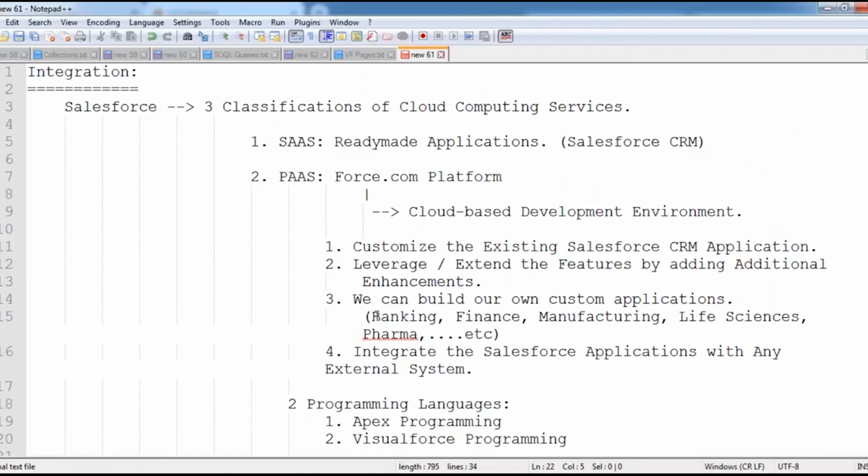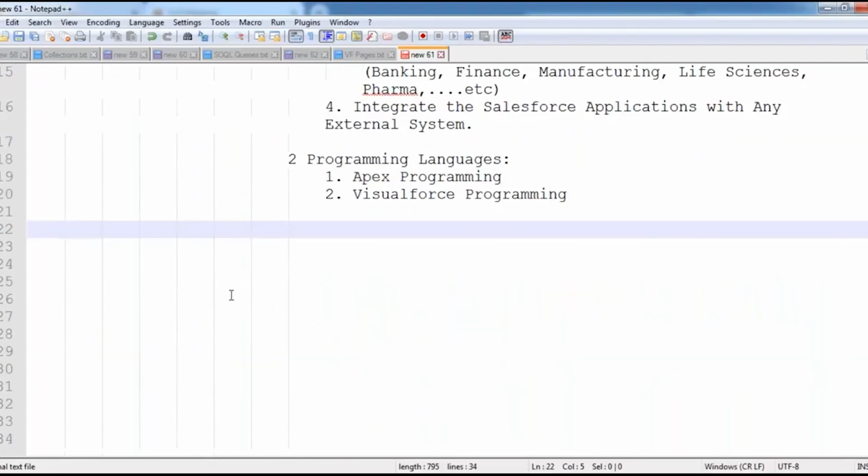Now, tell me, what are the scenarios which force you to go for integration first? Why should we go for integration, basically? What is the need of this integration here? If we want to get data from other systems, external systems, right? If you want to get some data from the external systems.